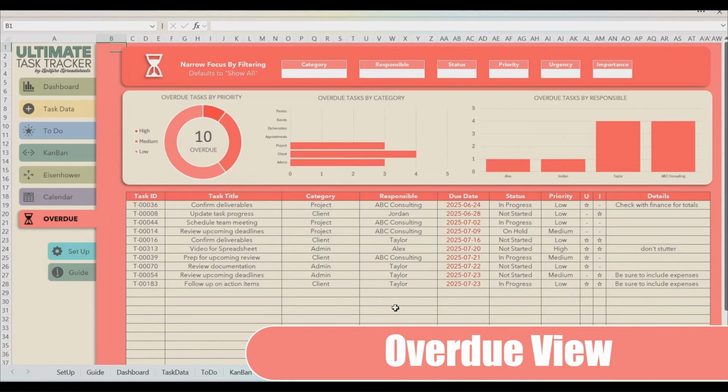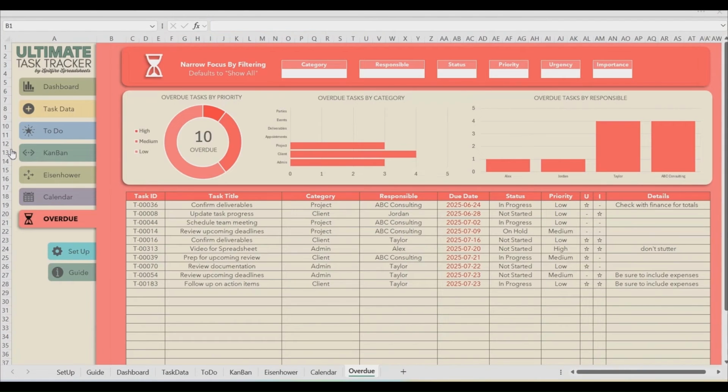You've got a view here that allows you to see what is it exactly that is falling behind and who's responsible for it and what category is it in. It operates exactly the same as all the other charts with the filters.